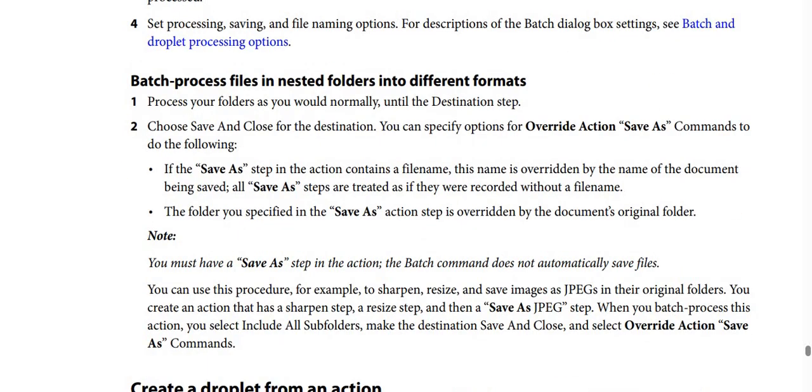So what about batch process files in nested folders into different formats? We have steps again. The first step, process your folders as you would normally until the destination step. Step number 2, you should choose Save and Close for the destination, and you can specify options for Override Action and the Save As commands to do the following.